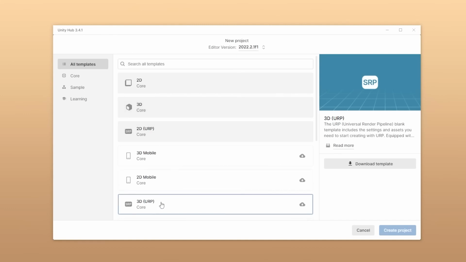The URP here stands for the Universal Render Pipeline, which means our game will be playable on literally any platform. So we can make the final game and put it on Steam or consoles or mobile. It will run on everything. Then over here on the right side, let's quickly just download the template. There it is, it's done.